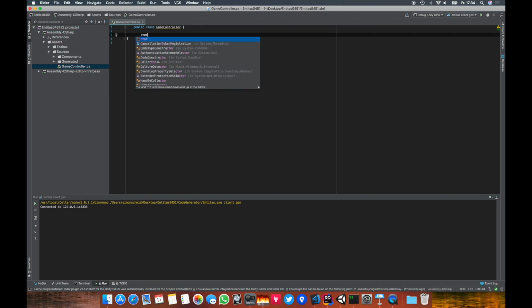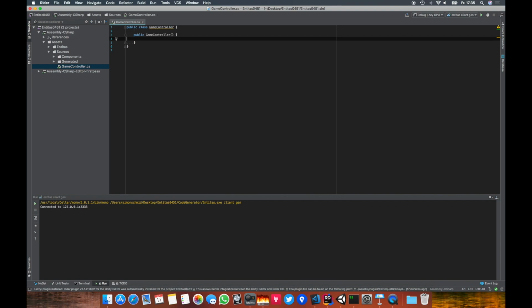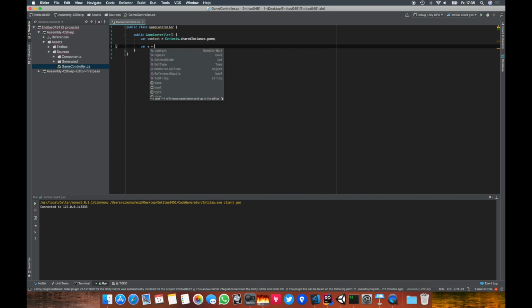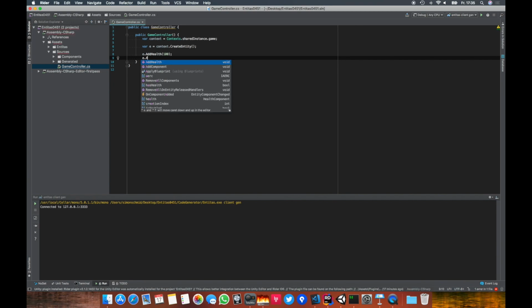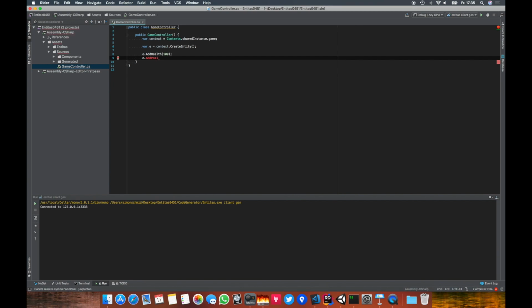And then let's add a constructor and create a context. All right, and let's create our first entity, which is context create entity. Now we can just add the health. Let's also add a position. We don't have a position. Never mind, let's create one, and we just keep this intentionally for the demo to see the compile errors.